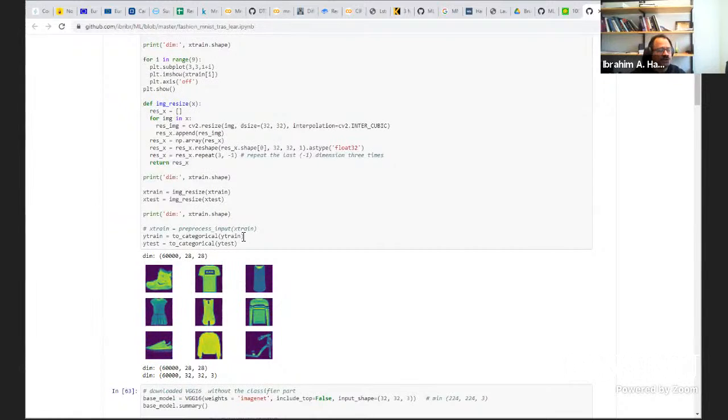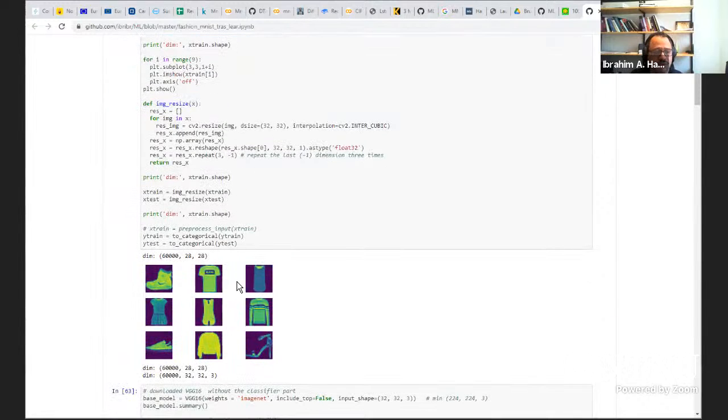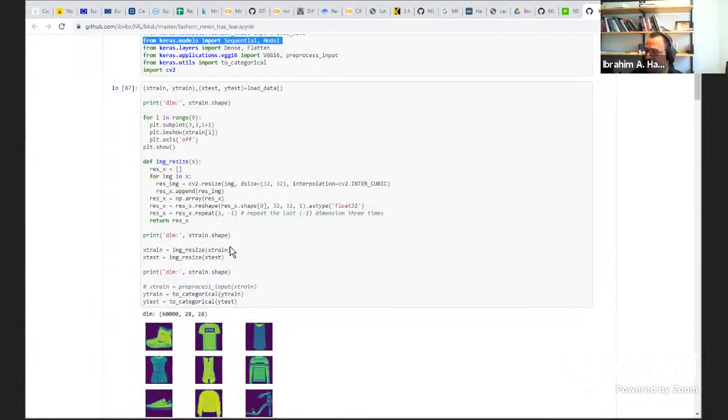We use to_categorical because we need to convert it into one-hot encoding. I did a resize here. The original image size is 28 times 28, but I want to resize it because the minimum accepted size for VGG16 is 32 times 32. So you need to resize. The original size of each image is 28 times 28, but the minimum accepted size for VGG16 is 32 times 32, so you need to do some image resizing.